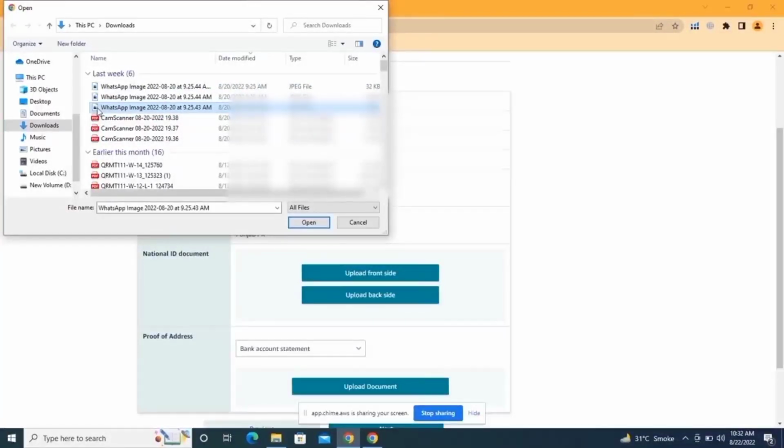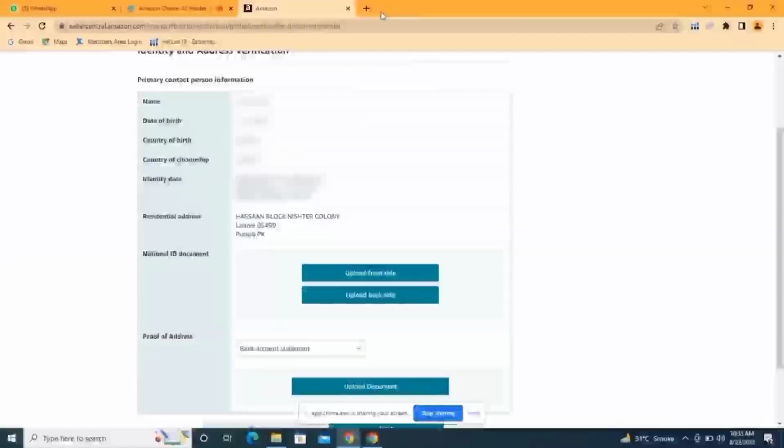The things that you need to keep in mind while uploading your documents: the document should be in a good resolution. All four corners of the document should be visible in the scanned image, and also there should be nothing blur on your document. So keep these things in mind.